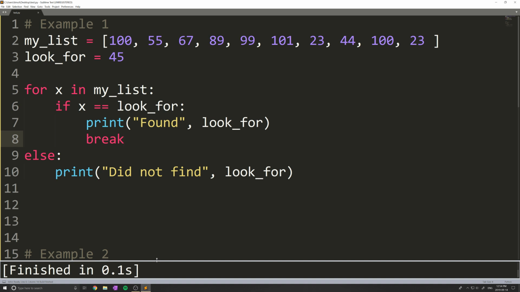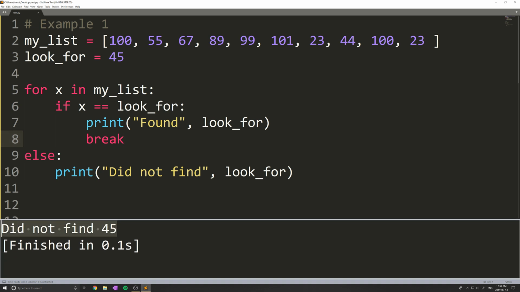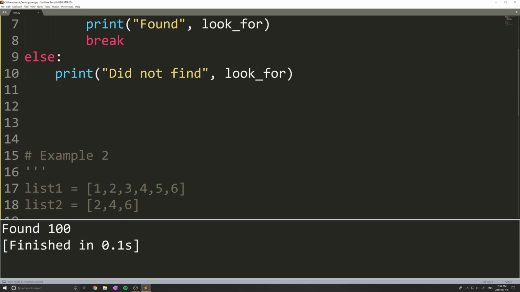And you can see that if I scroll up a bit, we get did not find 45, as 45 is not in this list. Now, if I put 100 here, then you'll see that we got found 100 and this else statement did not run. So it only runs when we loop through the list and we exit it without this break keyword. So essentially we finish all of the possible things we could loop for and we didn't break.